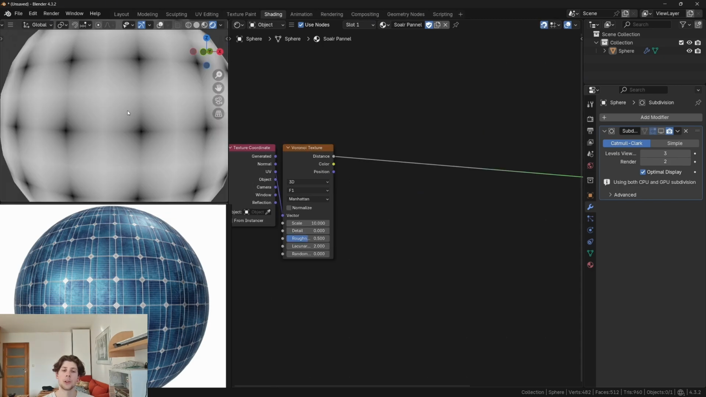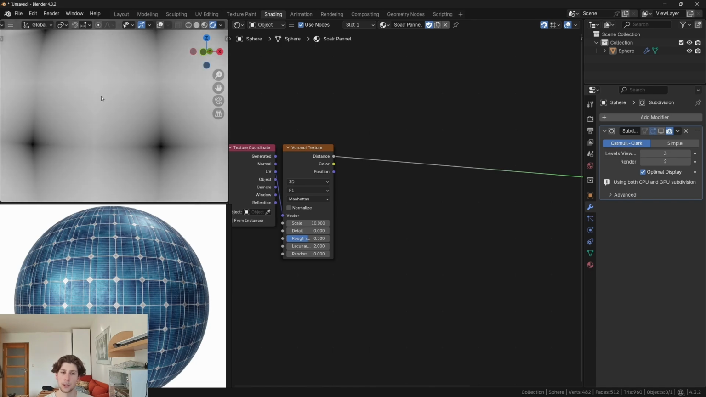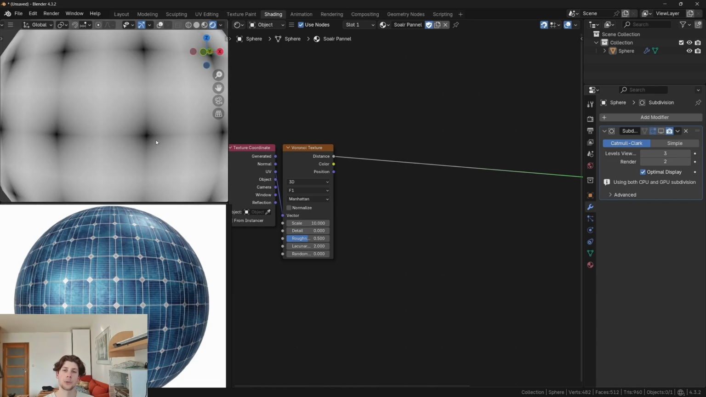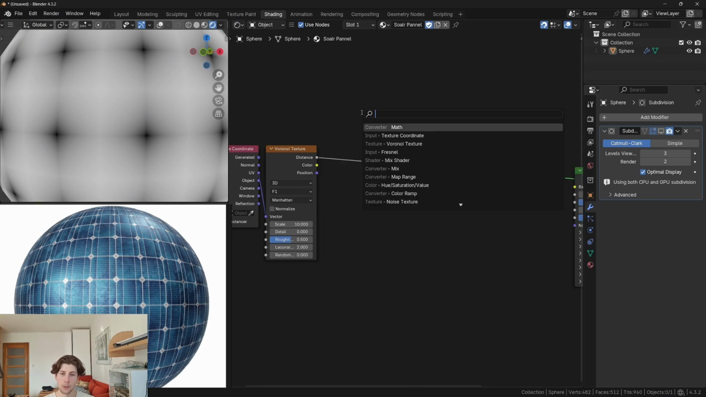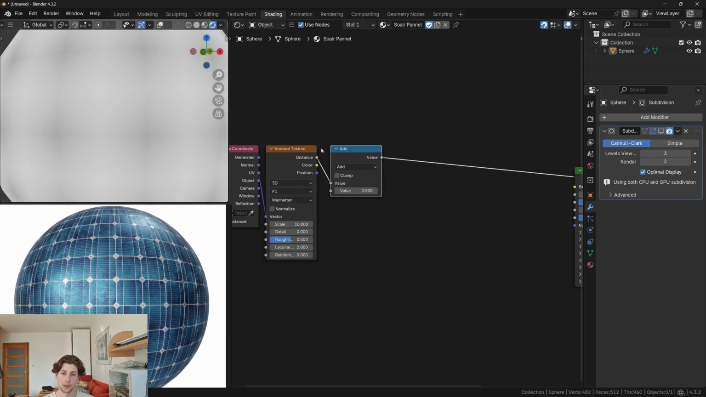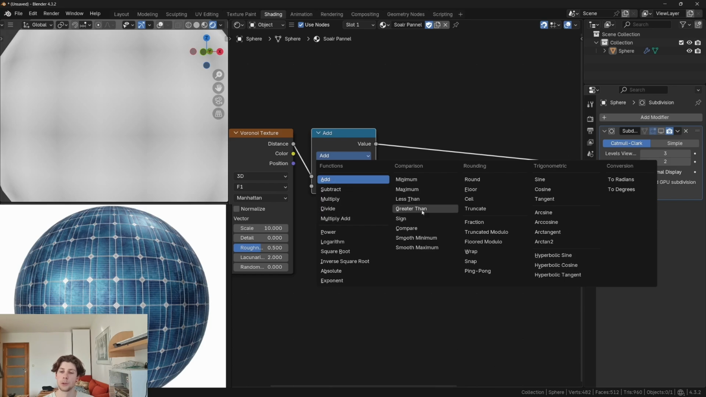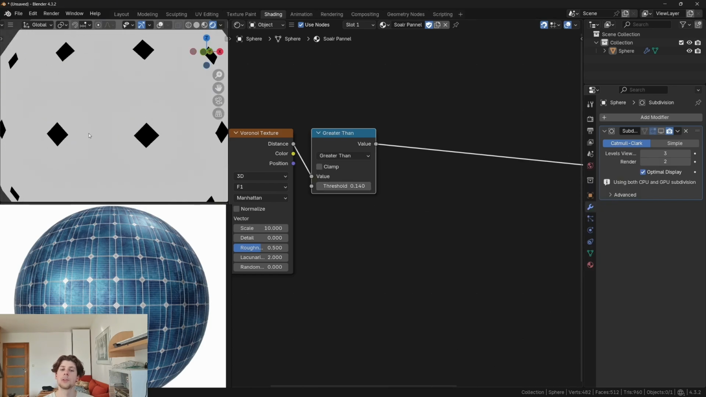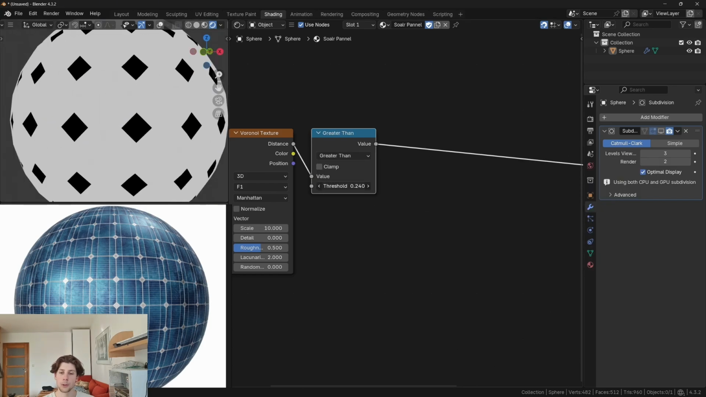Now we need to set a threshold for this black and white texture, because now we have a linear gradient from white to black, which is not what we want. We need a constant fall-off between the black and white values. So let's add a math node, put it after the distance, and switch the operation to greater than. We can see that now we have this diamond pattern that you can adjust by adjusting the threshold.